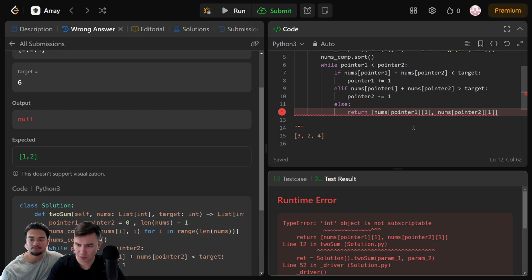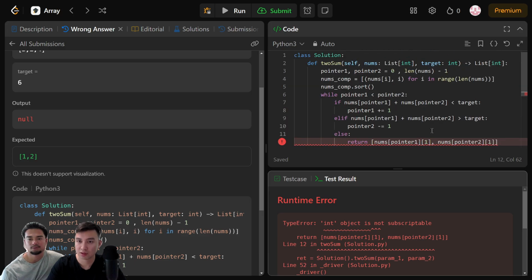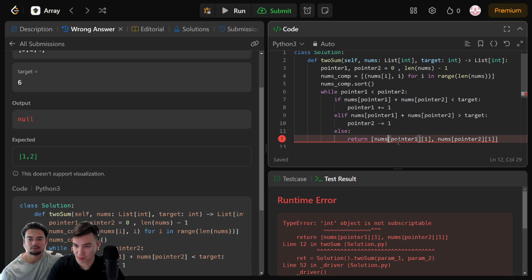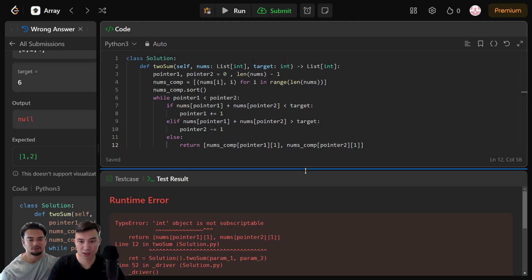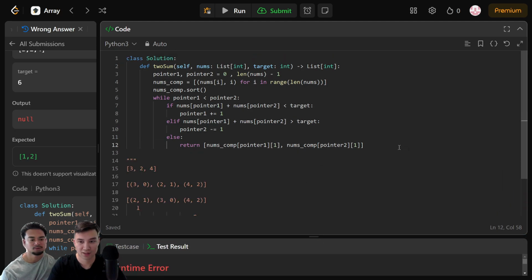Because you're accessing nums, not nums comp. Nums comp? Like you create a new list, yeah, you're accessing your own list. I'm accessing, yeah. Does it make more sense though? Yeah. Approach? Yeah, I'll let you cook. Okay, let me finish it up.